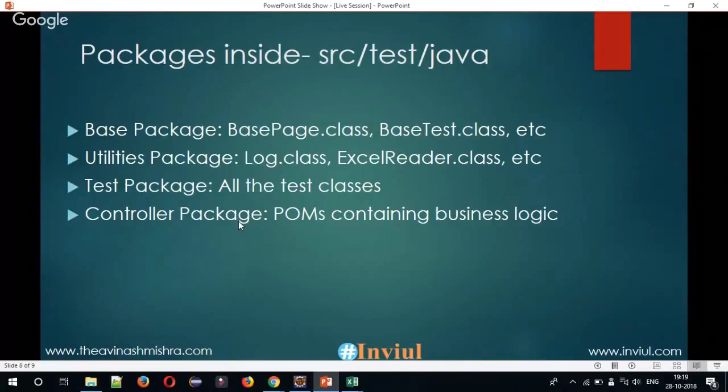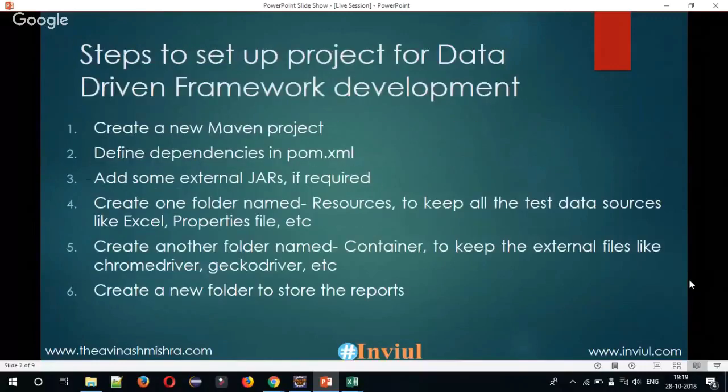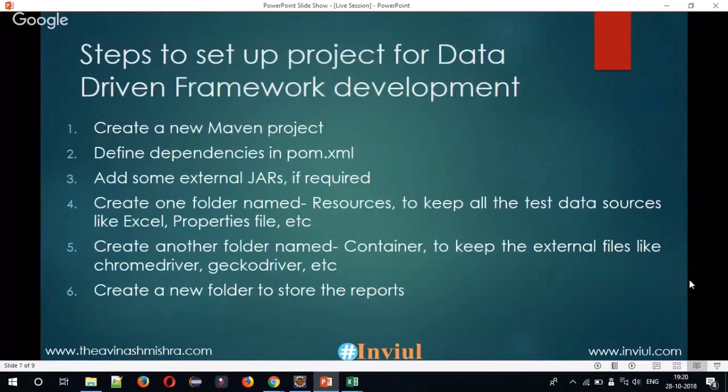Here we are not using BDD, BDT, basically Cucumber. We are just going with the normal approach. If we use Cucumber, then we can create another package to keep the features files. Now, these are all the background which is required to continue with the data-driven framework.